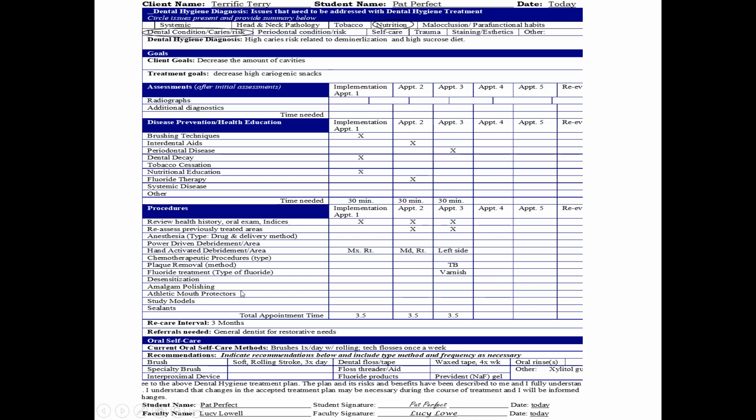Then you'll get more information on these procedures later. So then you'll just put the time of your appointment sessions that you plan on keeping for your patient. Then you're going to fill in your recall interval, what you're recommending. Here's where you're going to put any referrals.